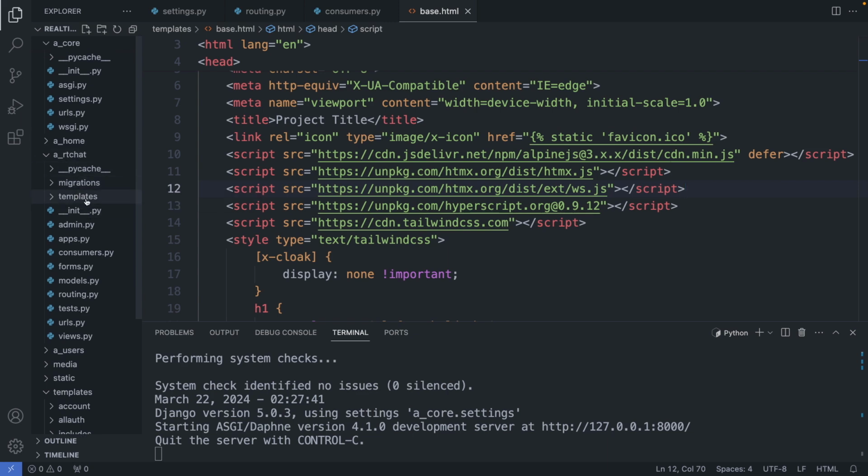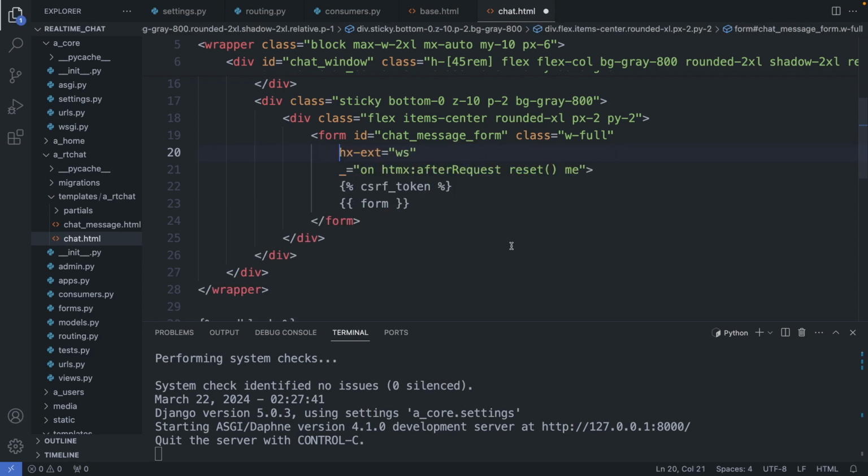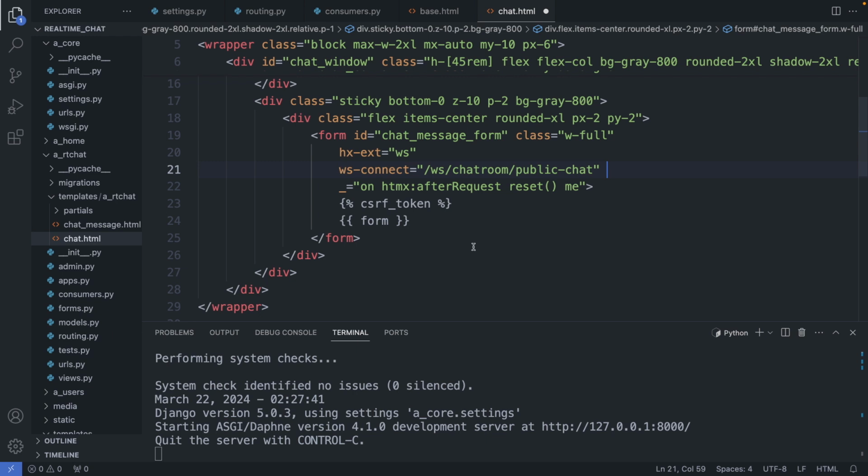So here in my chat folder, in the templates, I go to chat.html. Here we have our standard Htmx attributes. I will get rid of them now because I will use the extension to create the WebSocket connection. With this hx-ext attribute, we are upgrading to a WebSocket connection. Then we connect to the path with the ws-connect attribute. And the chat group I want to join is the public chat. When we add private chat rooms in a future video, this name will be dynamic.